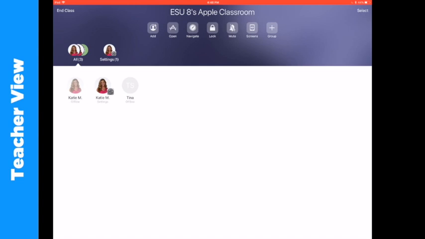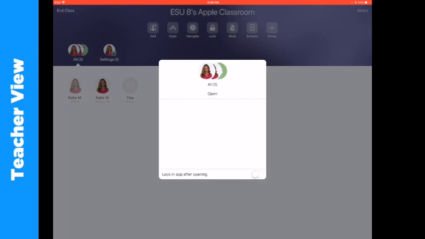So here we are in the Apple Classroom app, and our main navigation bar gives me basically all the controls I need across the top. I've already added students with this first button here, and the second button is to open an app. So we'll go ahead and do that one.